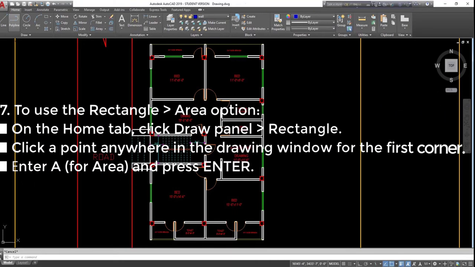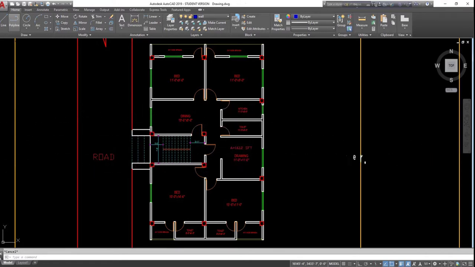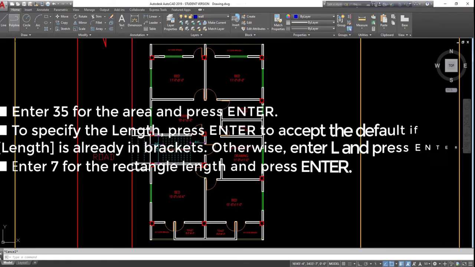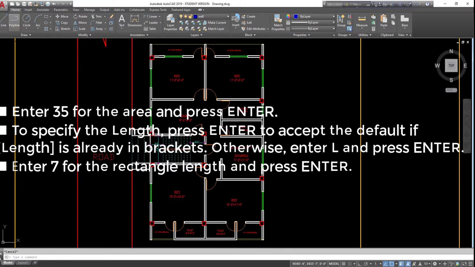7. To use the rectangle area option, on the Home tab, click Draw panel, Rectangle. Click a point anywhere in the drawing window for the first corner. Enter A, for area, and press Enter. Enter 35 for the area and press Enter. To specify the length, press Enter to accept the default if length is already in brackets. Otherwise, enter L and press Enter.